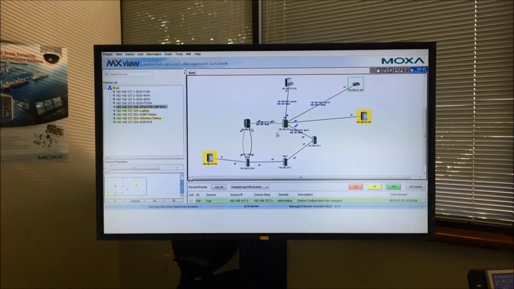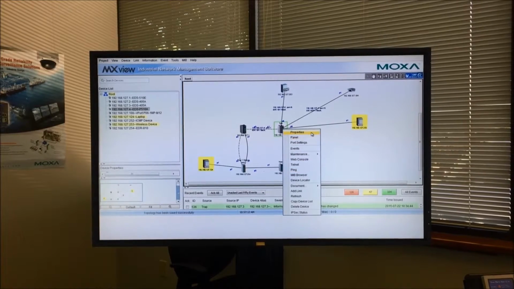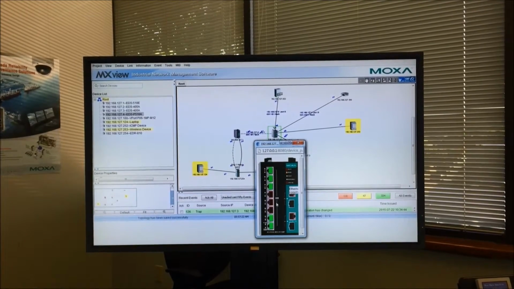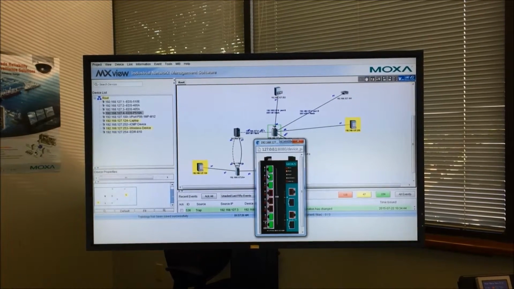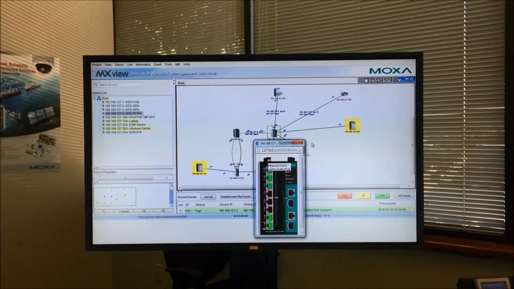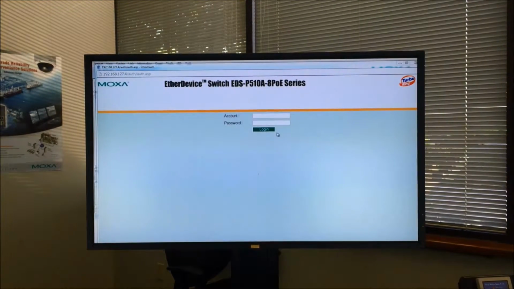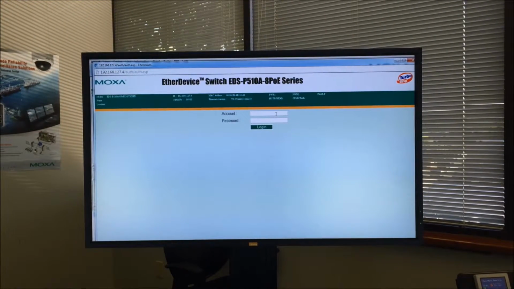We can also go onto any device, right-click on it and do a bunch of different things, such as get a view of the panel. So it gives you a full representation. You can look at what port it is. The green, of course, means it's plugged in and active. You can see that we have power on the port. You can also go right to the web console of the device and log into it. I'll just show you that right here.